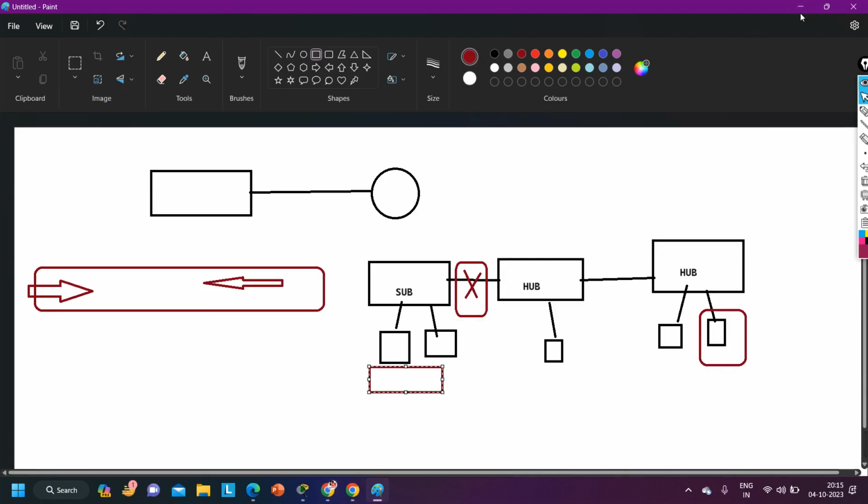What the hell, yaar? Okay. Is it clear, brother? How collision can occur? Yeah. Okay.